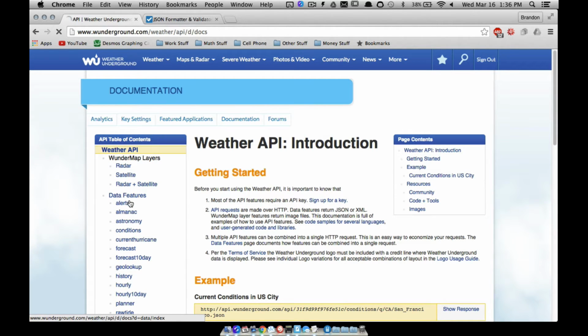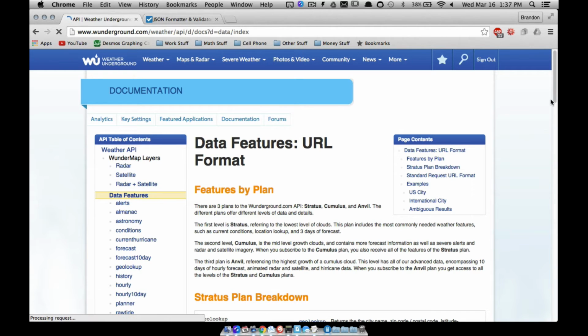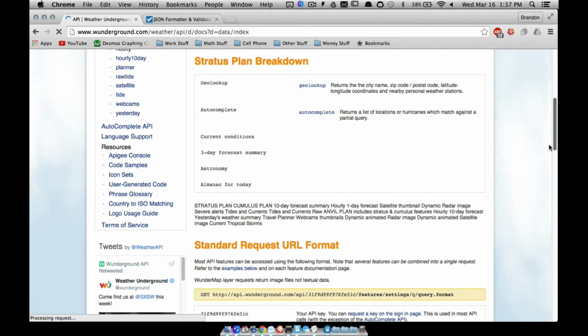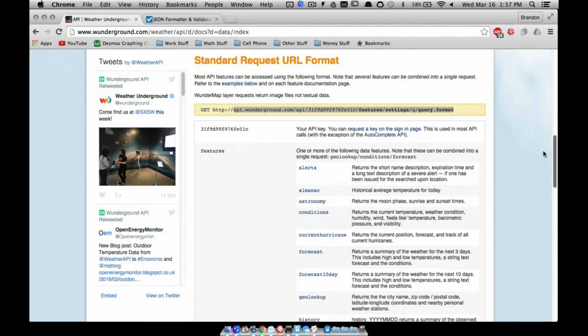Some things to take note of here. Underneath data features, you have the way the URL is broken up. So this is what we're going to be getting. I think all we need is that much information right there. Pieces that we can leave out. Okay, there's my API key right now. I'm going to regenerate it after this video is over with, so I don't care about you seeing it.